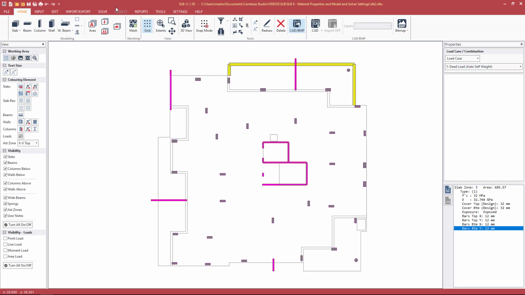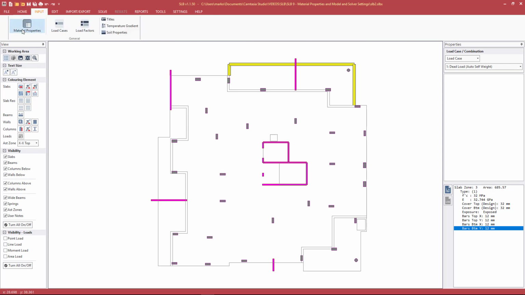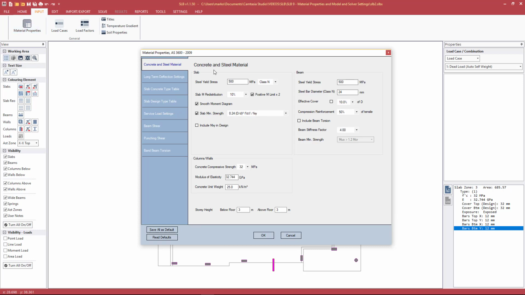To access the material properties, we go to the Input tab and hit Material Properties. So the first tab we see is Concrete and Steel Material. This is just the general steel properties that will be applied to the slab. So we specify steel MPA, the ductility for example, moment redistribution, slab minimum strength, things like that, whether or not we include torsion in the design.